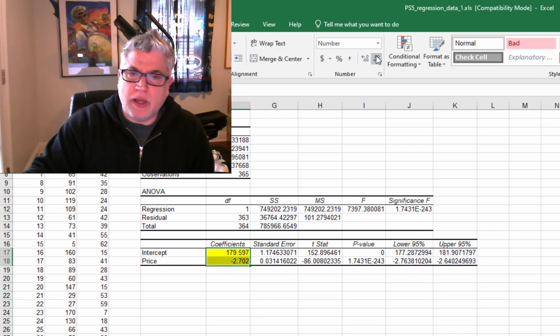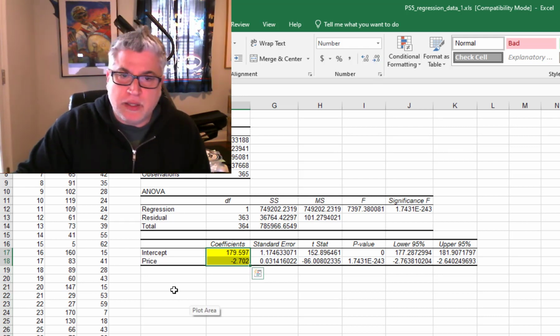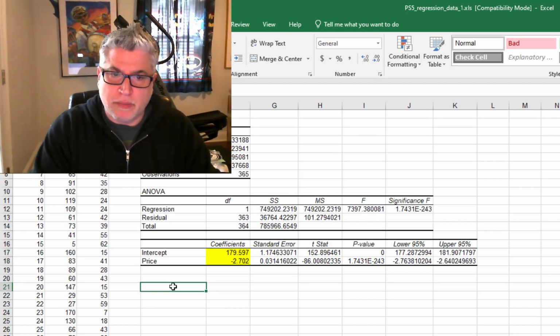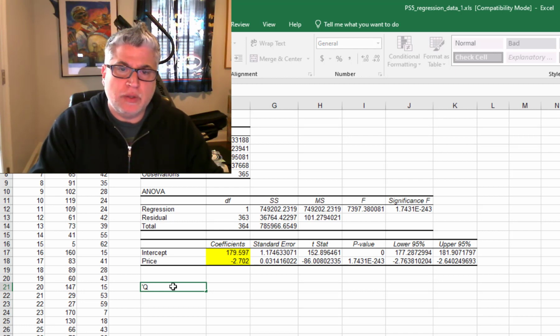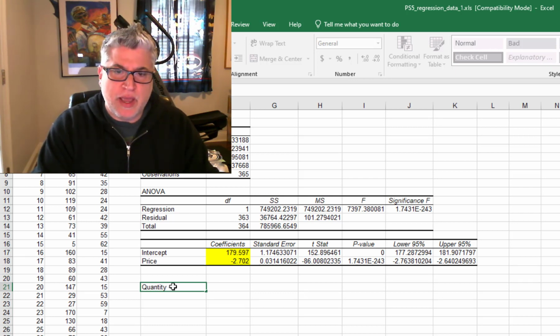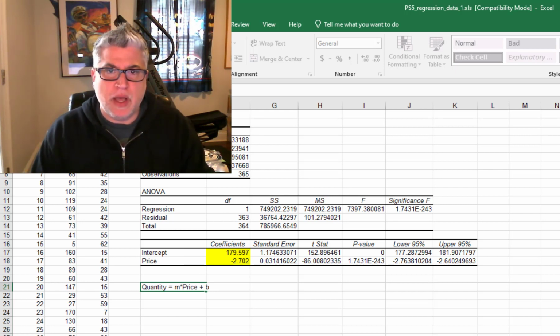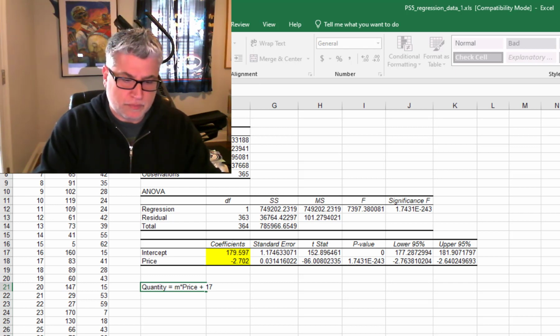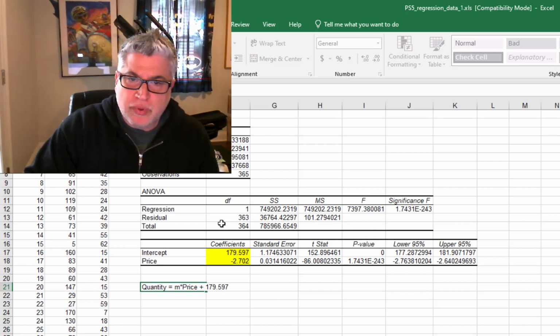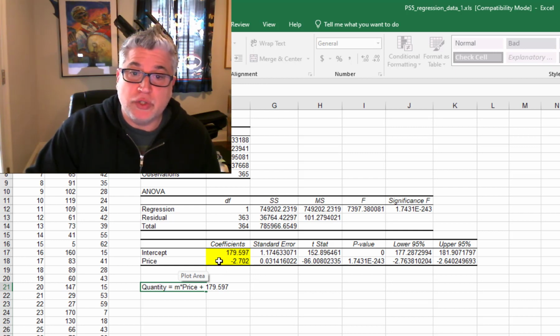So what is our estimated regression equation? Let's just type it out. I wish I could write with my pen, but we have a y variable. That was the outcome, which was quantity. So quantity is equal to, and then, what is it? It's mx plus b, right? What is x? X we said is price. So let me change that and put price. Our intercept, what we call b, we just said is 179.597. And the slope is the number that gets multiplied by price. So the price, you see this is a negative 2.702.